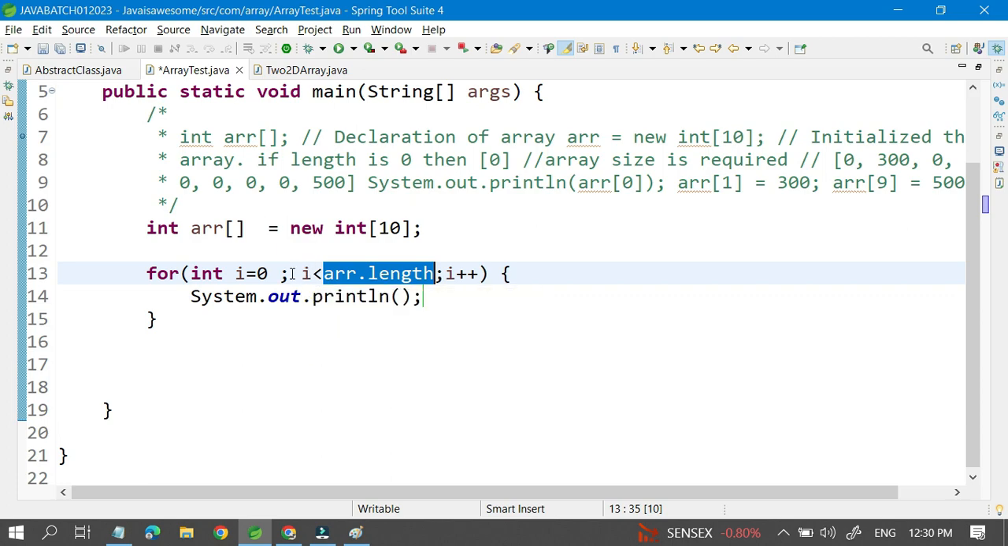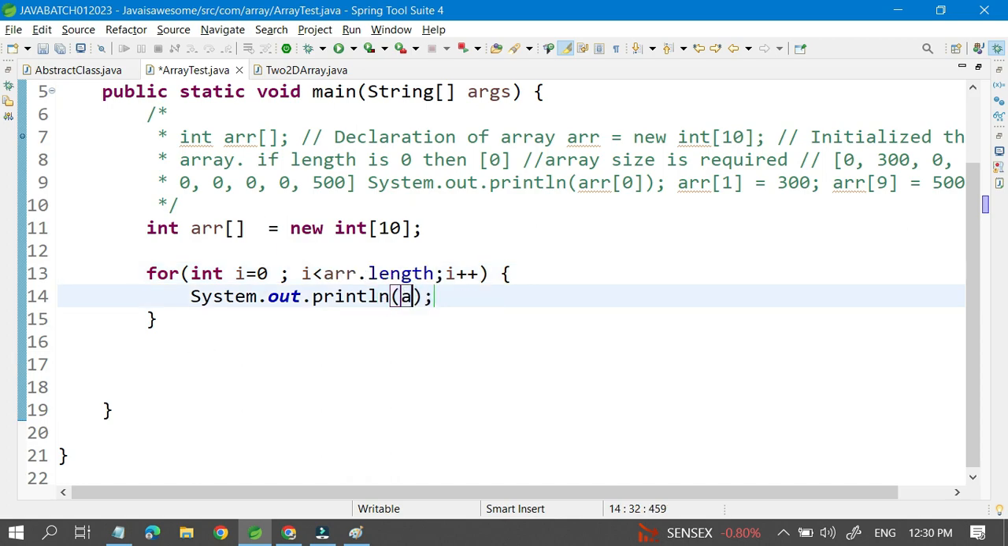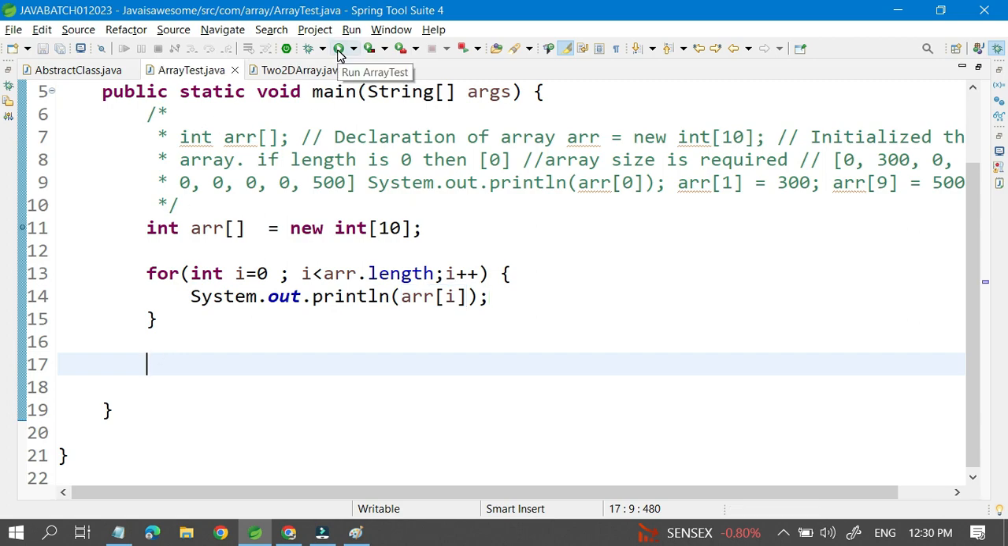Once it becomes 10, the condition 10 less than or equal to 10 is false, and it will go outside. So we need to display the value also. We can write array of i. The first time it will execute array of 0, which is printed here, then array of 1, array of 2, array of 3, 4, 5, 6, 7, 8, 9. Once it becomes 10, it will go outside and print the next statement. So let me run this code.